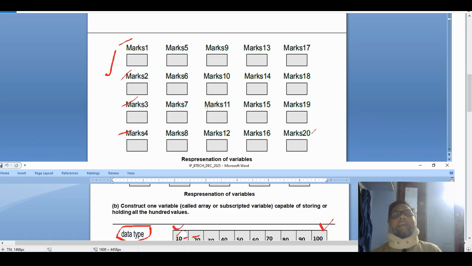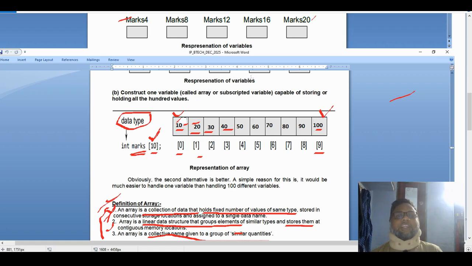In this way, we need to declare 20 variables and store 20 values in separate individual variables. Instead of declaring 20 variables, under a single variable we can store the list of values. So here observe, the second method is solving that problem by storing the list of percentages of marks using an array.